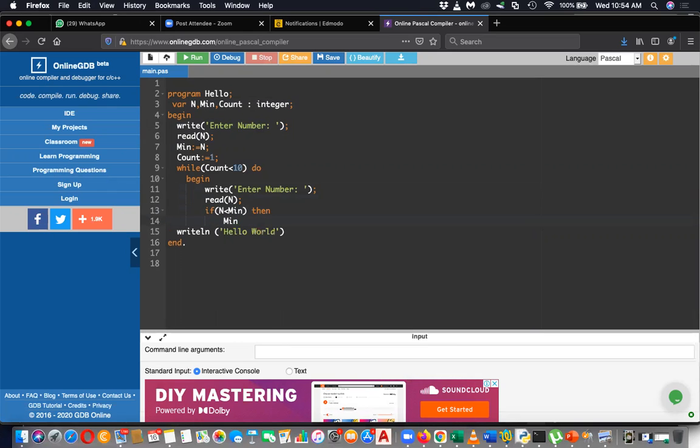Min equal n. Okay, then if not, so this is end if, pass. You don't need to write that, right? End if, because yeah. Then after that, count equal count plus 1. I think we skipped end if, no?